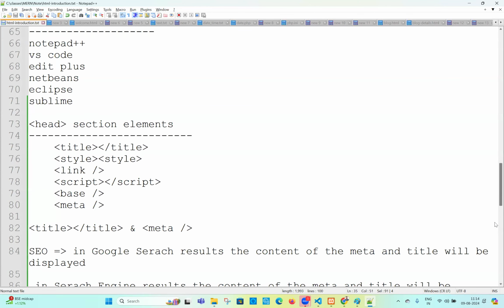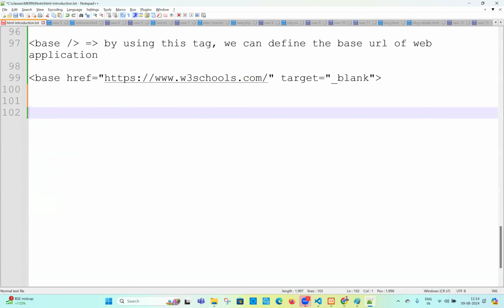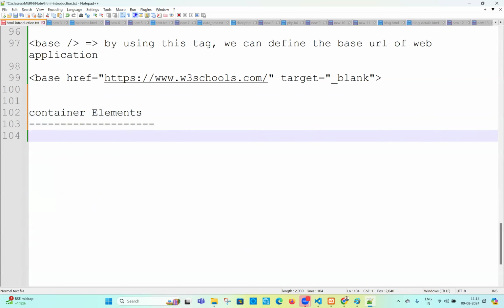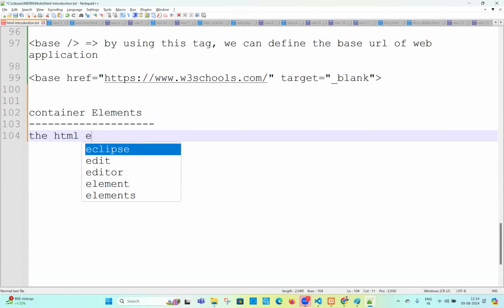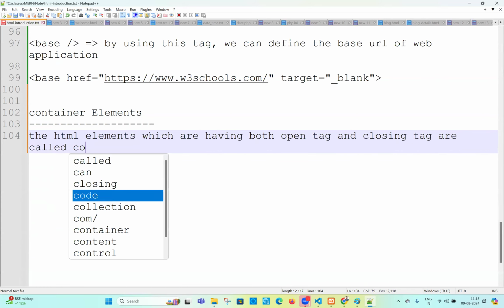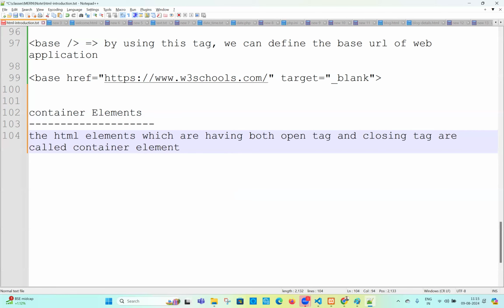Let me write this question. Let me write all the theory here in one place. Write the side heading, container elements. The HTML elements which are having both open tag and closing tag are called container elements. Examples, right? Some examples here.